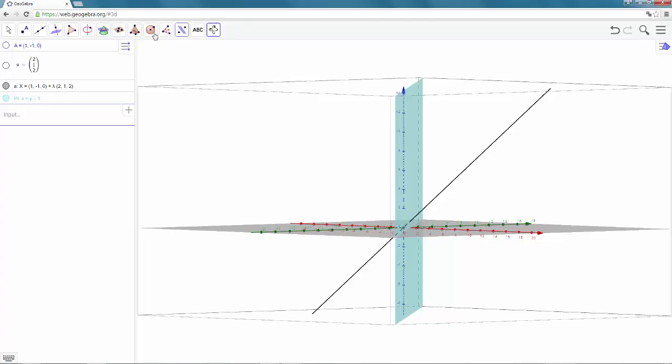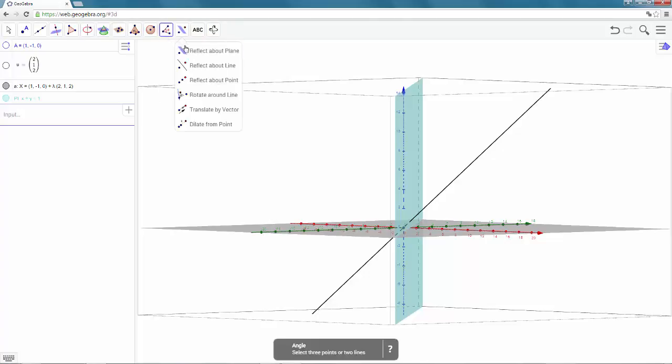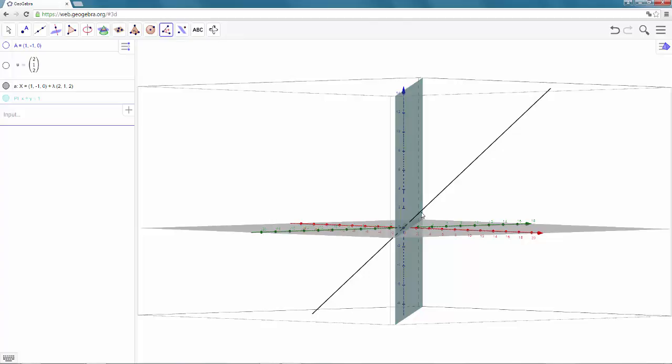Now we'd like to find the angle. Here we have many different functions. I'm just going to click angle, and then down here usually gives us some instructions: select 3 points or 2 lines. So let's see if I can select this line and this plane, and then we have here 45 degrees. You can also see everything that is happening here in the list. Okay, so that's how we found the acute angle between the line and the plane.